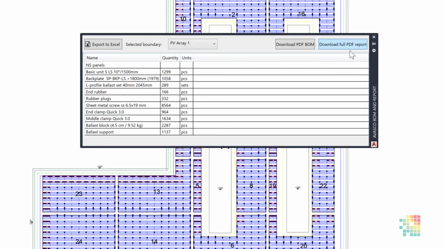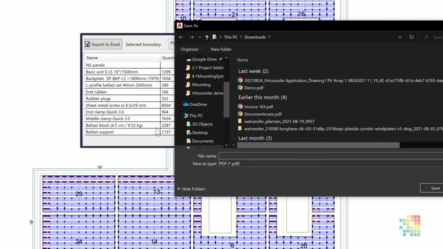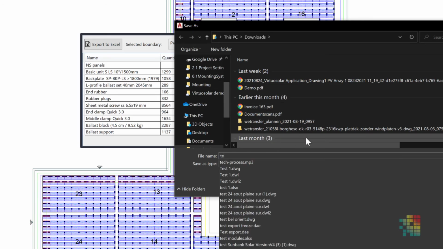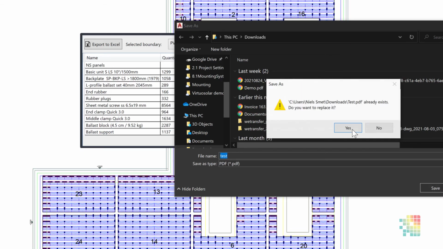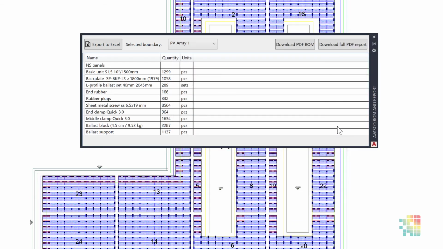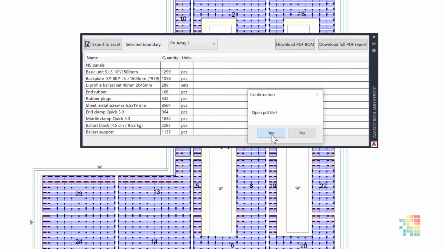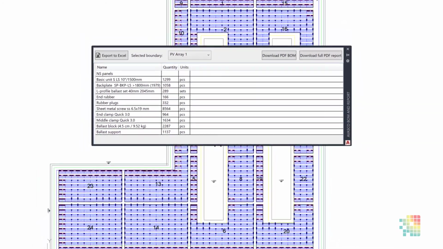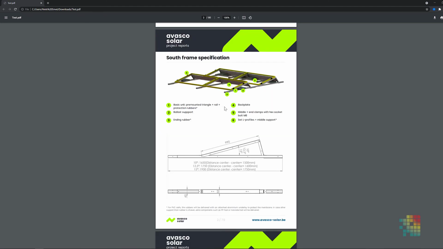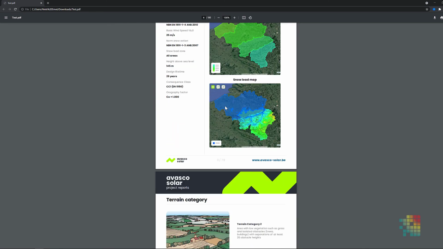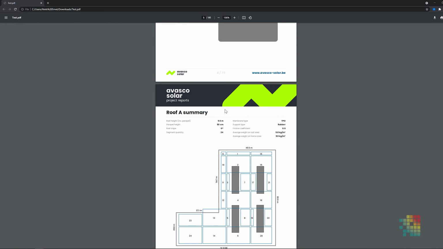To open the BOM in an Excel file, click on the option Export to Excel. You can download the Avasco report. Click on the Download PDF Report or Download Full PDF Report button. It will be downloaded by your browser. This will open a new pop-up window. Select the folder you wish to save your report in, enter the report file name, and click Save.